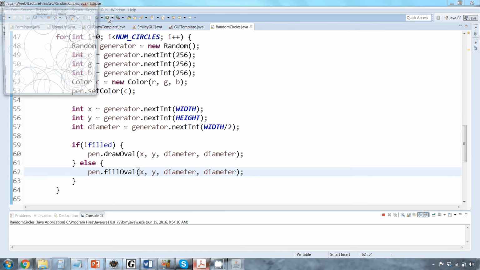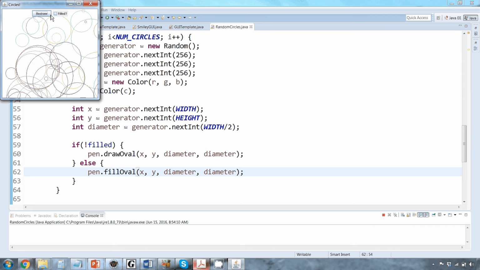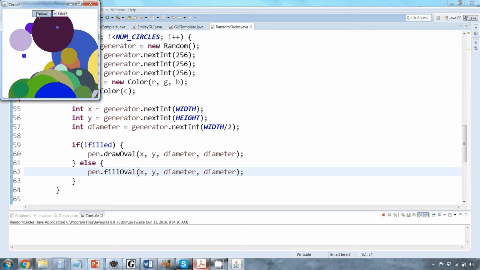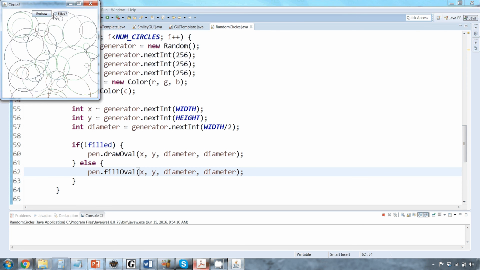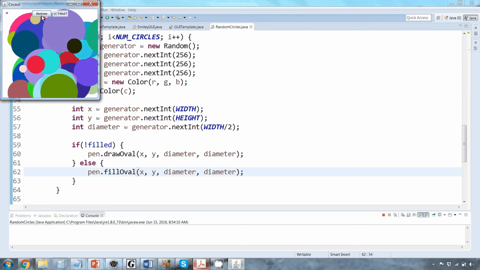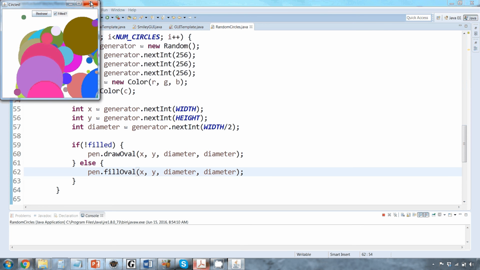Okay, so redraw still works. Filled, we'll now fill them, and we can do a redraw, and we can unfill, redraw, fill, etc. Okay.